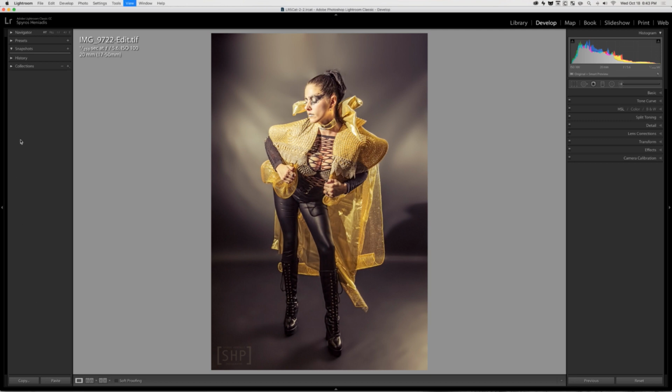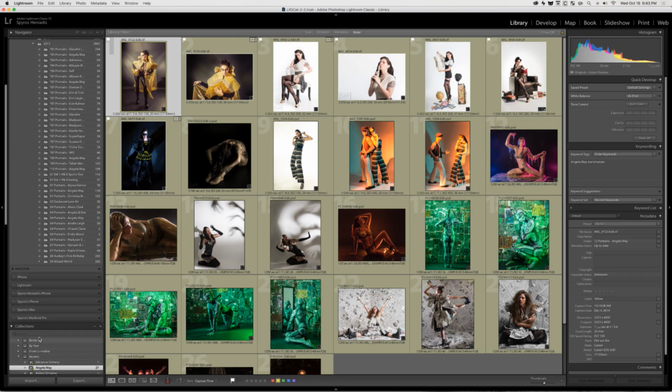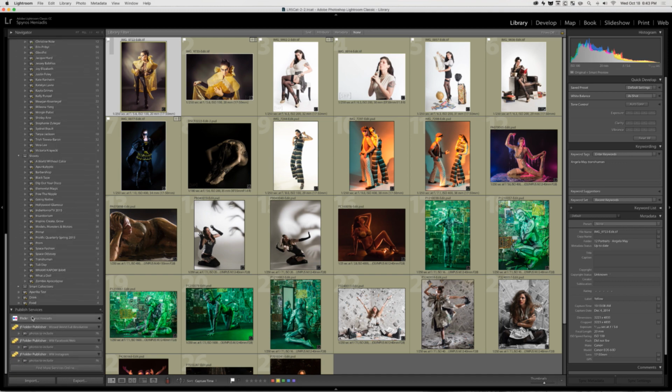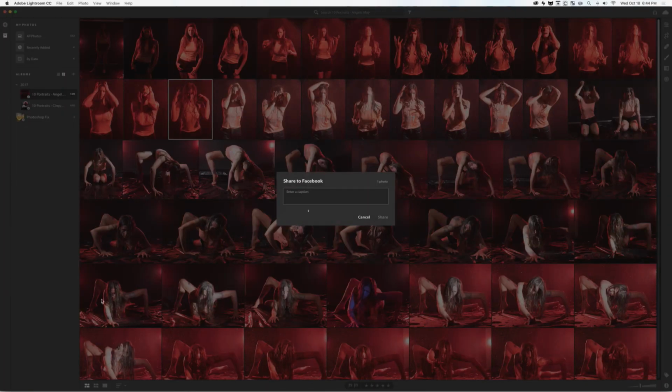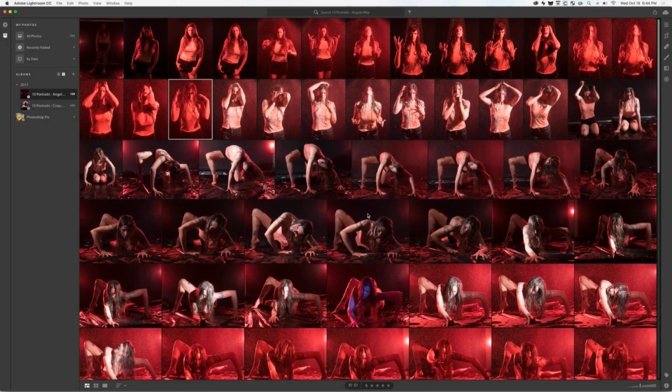tools down here. Where are they? Way down here. These published services that they have in the Lightroom Classic CC version, but obviously they just have Facebook, and I can't imagine they're not going to add support for the additional things that other photographers use, like SmugMug, Flickr, Zenfolio, whatever other services are out there.